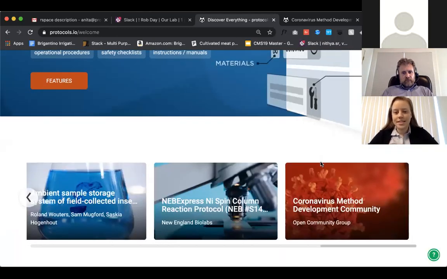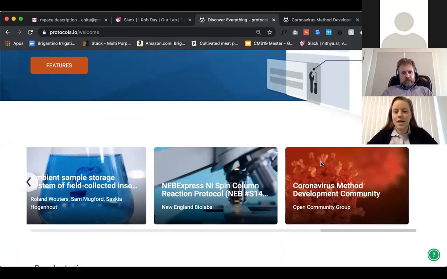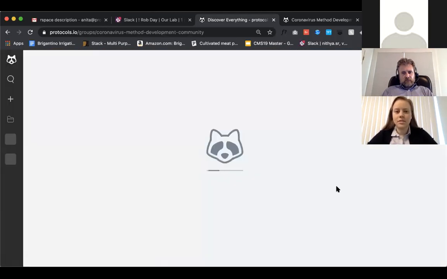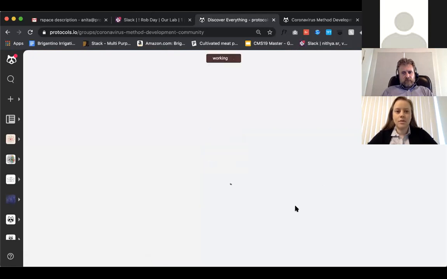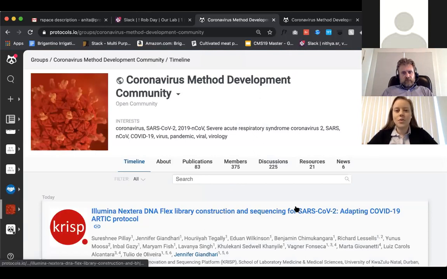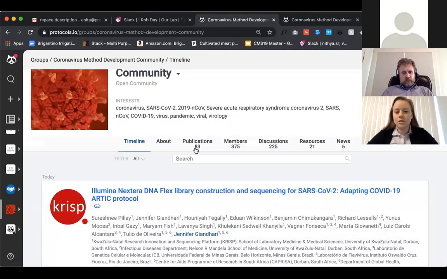But I think I did see something that might work for Rob in our coronavirus method development community here. This is an open community that researchers can just join, and they can start collaborating, sharing their methods, starting discussions, and adding resources for others, everything that would be helpful for a method-centered collaboration. And if you want to search for publications in that group, you would go to the Publications tab.